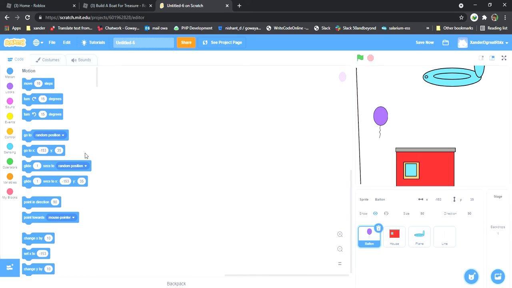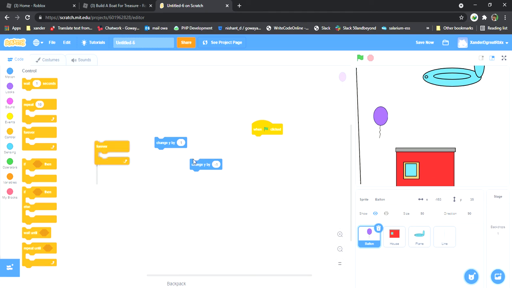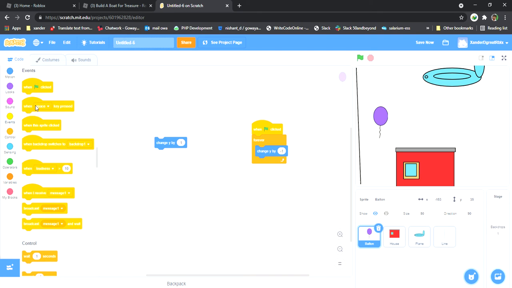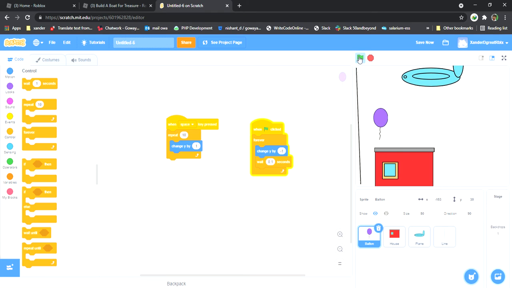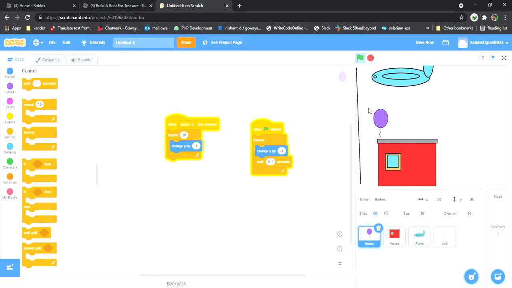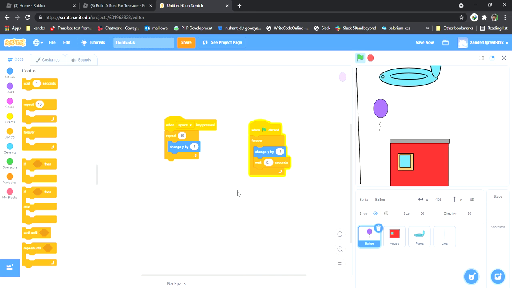Now for the balloon. Okay, change one. This is for going up and down. Like this. Space. Repeat 10. You should also add a wait here. Why? So it won't go faster than this. Say when you space it. When I space it will now go up. Too slow. Yeah, it's automatically going down.